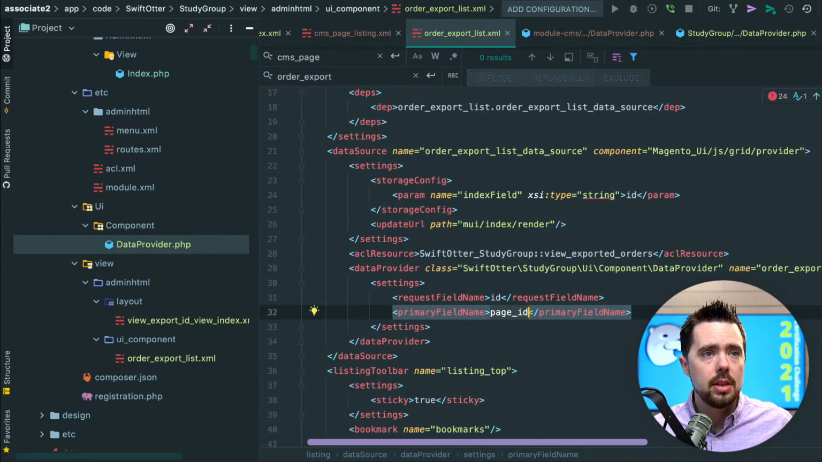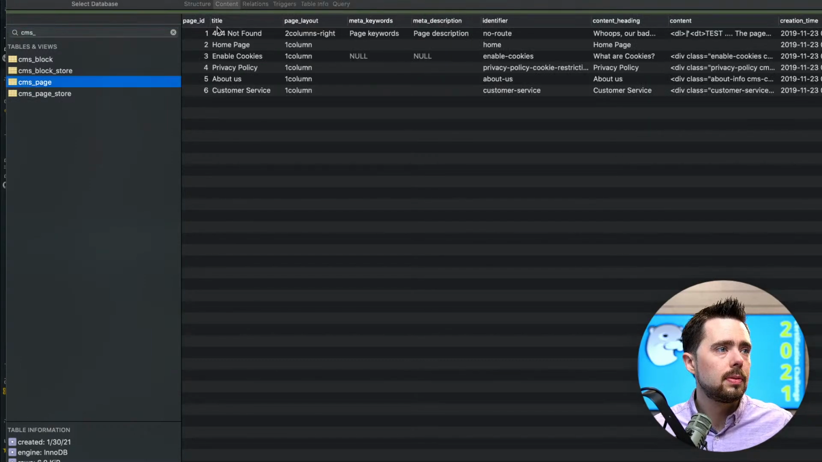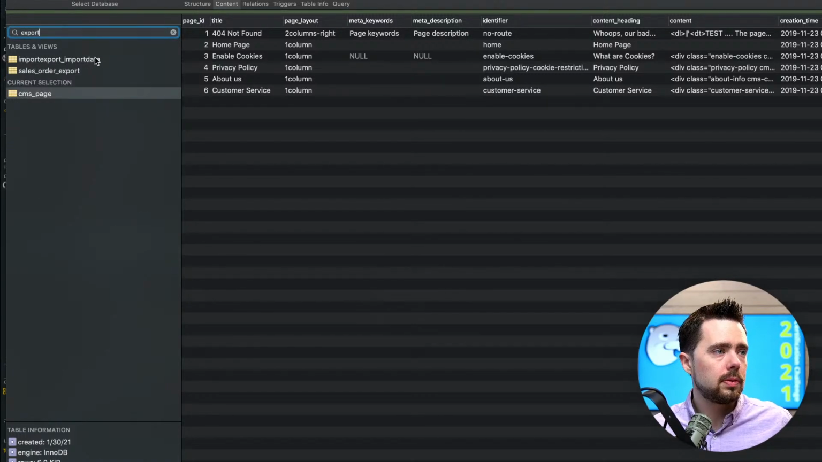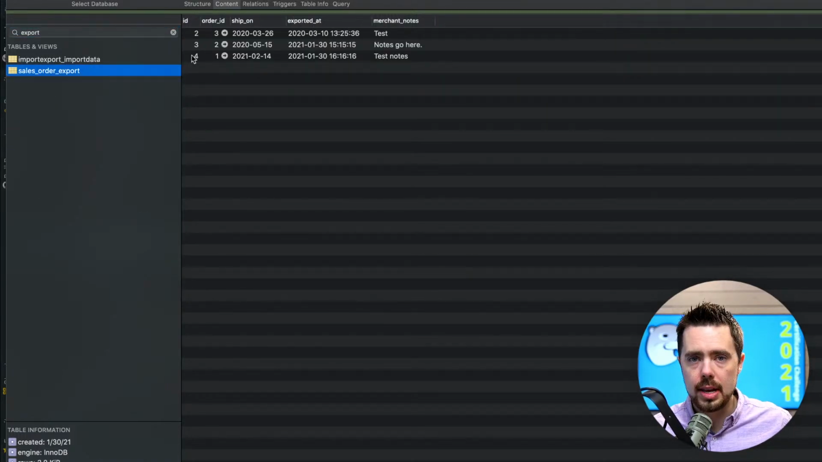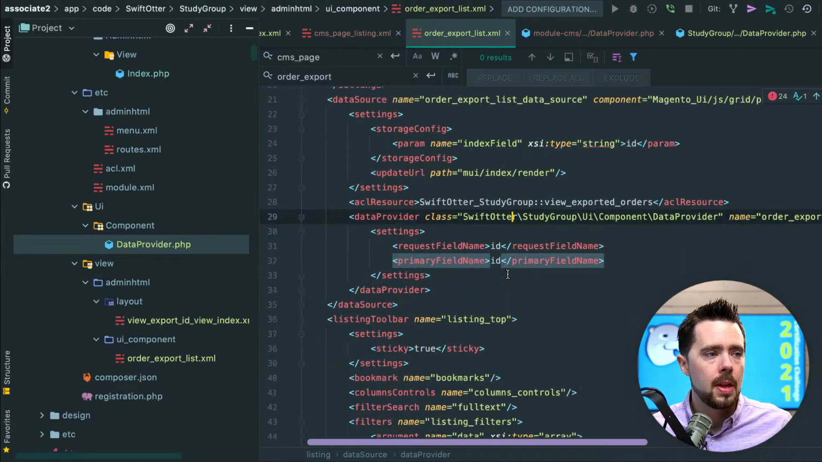So in the CMS page, we see our page ID column here. But in our order export, it's just ID. So we're going to change this out to be ID.